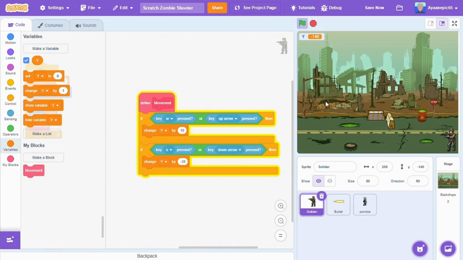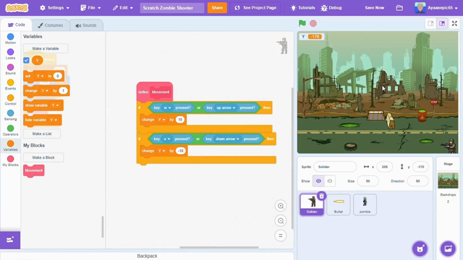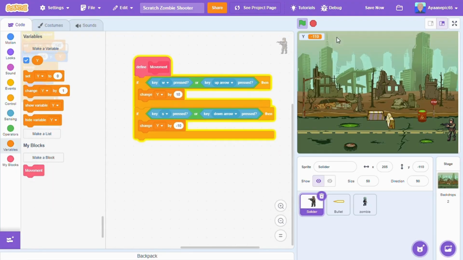So if we click the flag, we can go up and down, up and down. Yep, okay, so we got that done. Now, if you noticed, we can go all the way up, like we can literally levitate, and I don't want that, because do you ever think that someone could literally start levitating? So we're gonna code for that so he doesn't go all the way up.